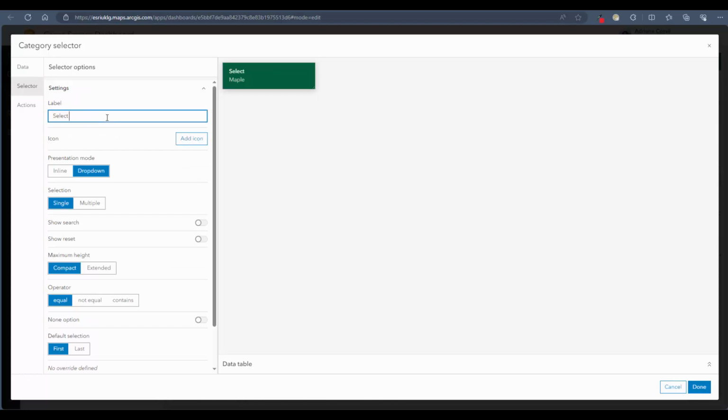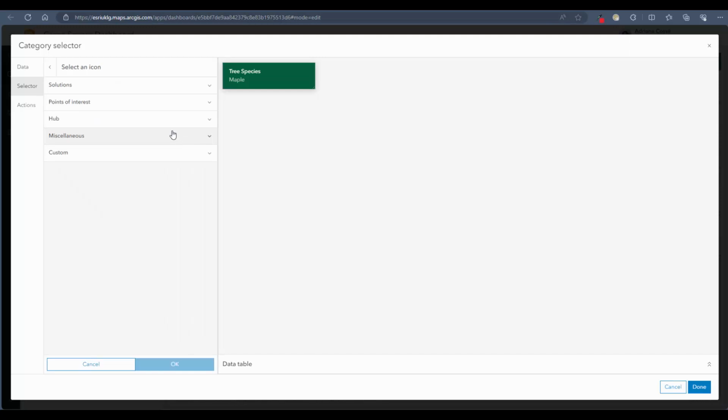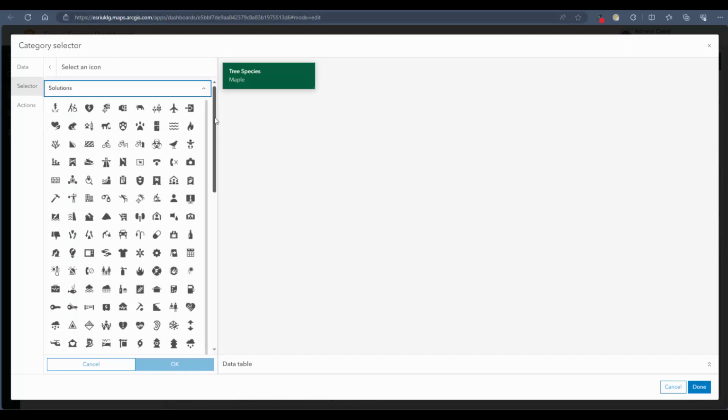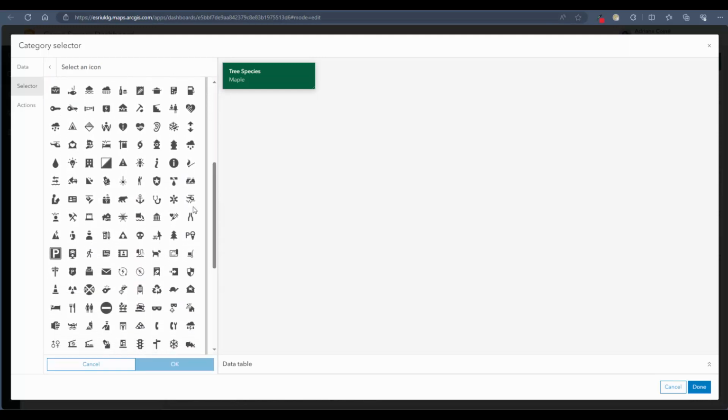So here I can now give the selector a label, icon, and choose how it's presented. You'll notice that any time I make edits to these settings, the preview on the screen will update to reflect how the element would look if it was added to the dashboard with its current settings.